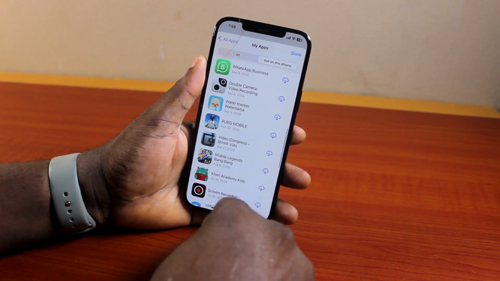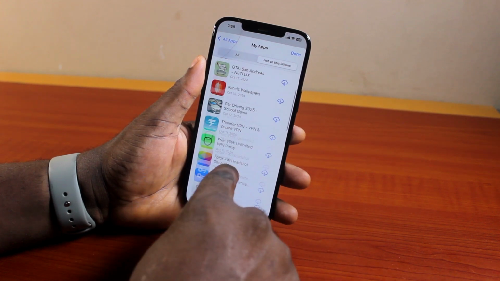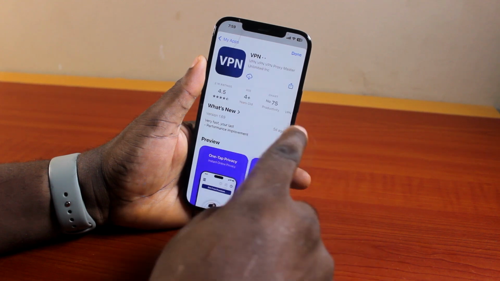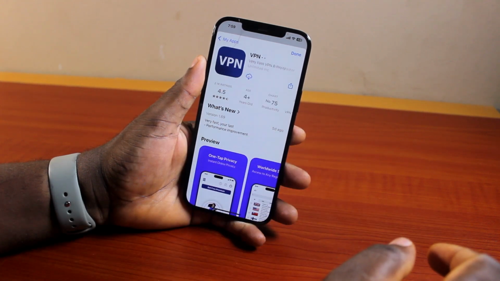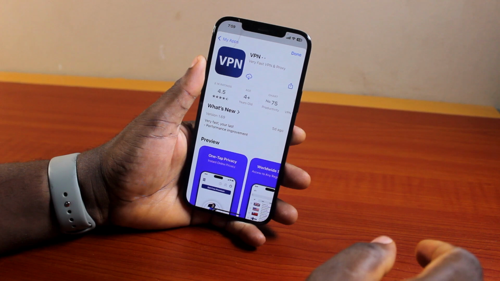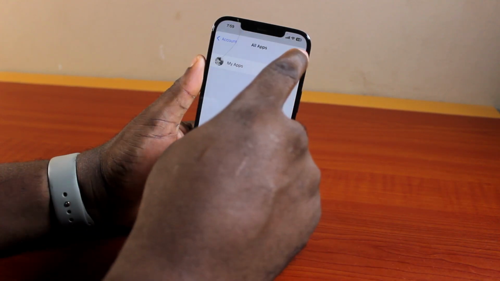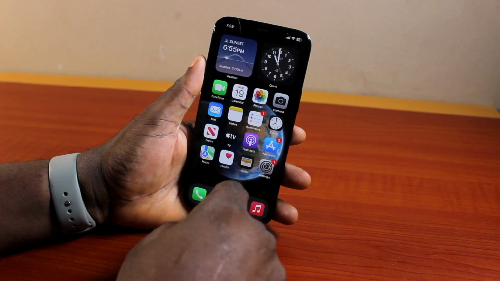Now, to get any of these applications back, all you need to do is click on the app you want to get back. Then click on the cloud icon. Once you click on the cloud icon, that's going to install the application again on your iPhone. And after that, you're good to go. So that's all you need to do to find deleted apps on your iPhone.